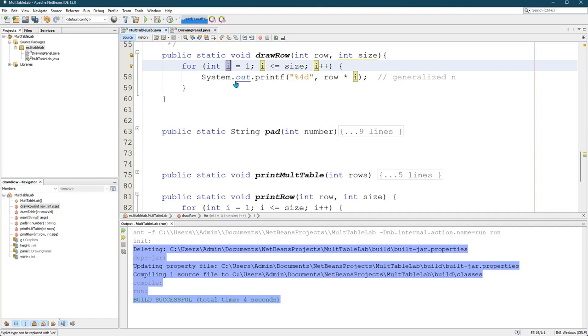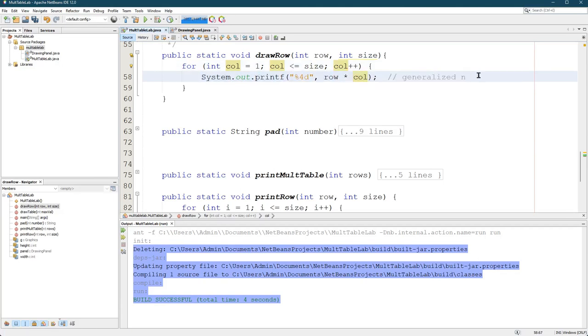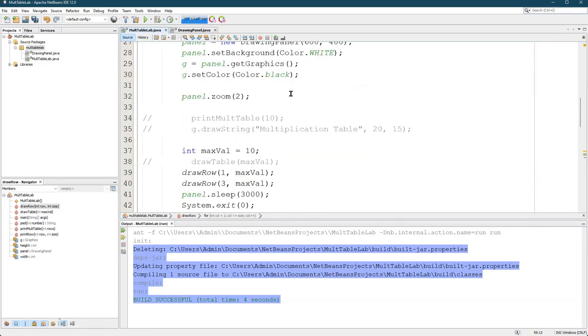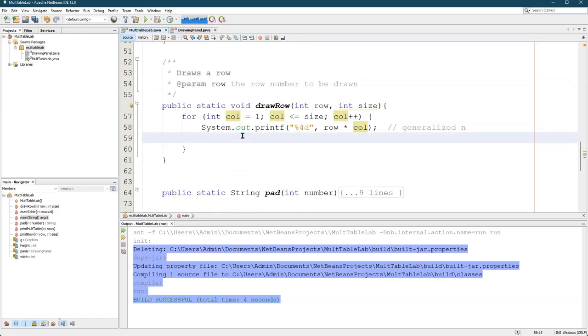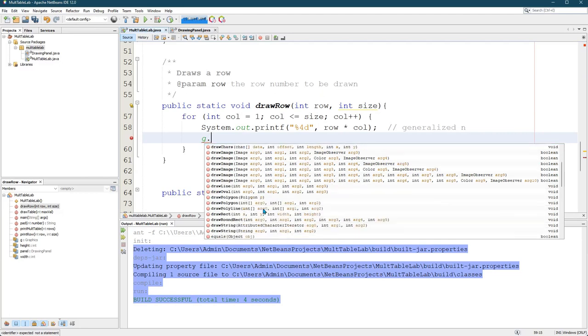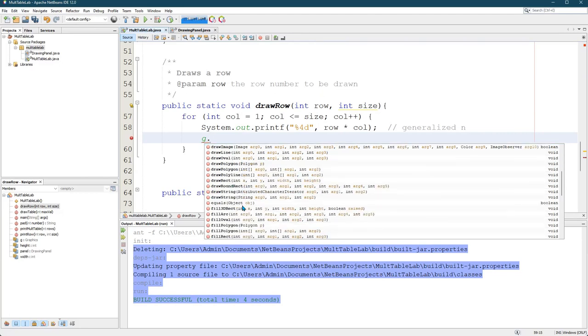So control R is rename. I'm gonna call it col instead of column because I'm lazy. Hit enter, it just renames it all to column. Now I don't want to print, what I want to do is draw the string. So somewhere up here, I want a similar method to this, or the same method, but I'm going to print out some different stuff. And if you're ever unsure, I know the graphics object's G, G dot, and you can just scroll and see what you want to do. And I see draw text.